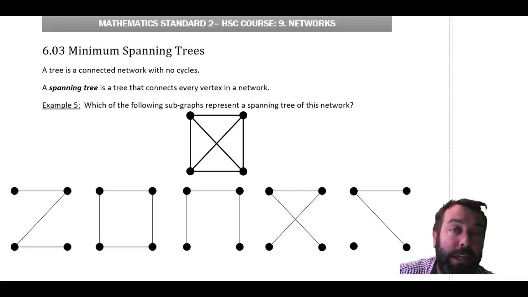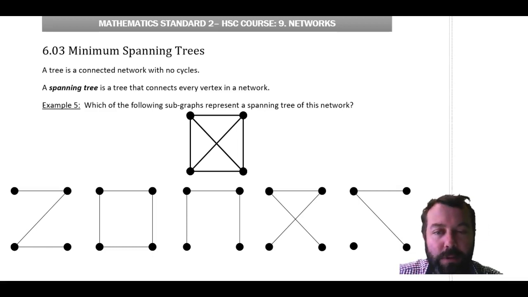A spanning tree is a tree, a subgraph of my network, that includes every vertex. Certainly not every edge, but it connects every vertex. And finally, a minimum spanning tree is where I have a weighted network. It is a spanning tree that has the shortest total weight. So it uses the smallest or shortest edges to create that spanning tree. Let's have a look at some examples.